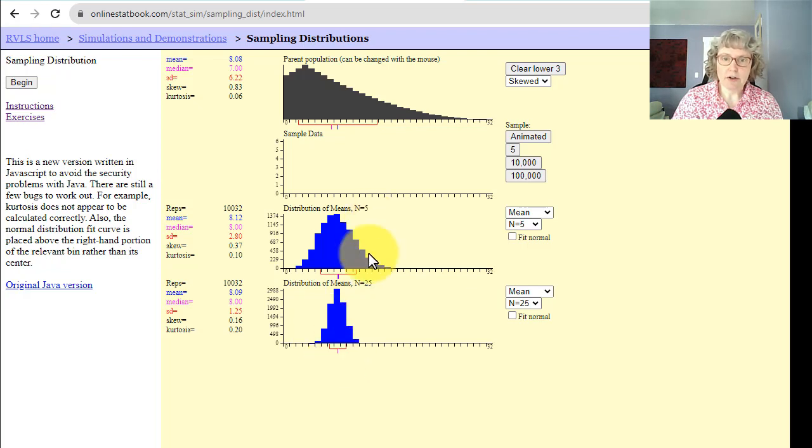And again, standard error getting smaller, but the mean staying the same. Here, the mean is the blue one, and the blue and the red are overlapping because they're really symmetric.